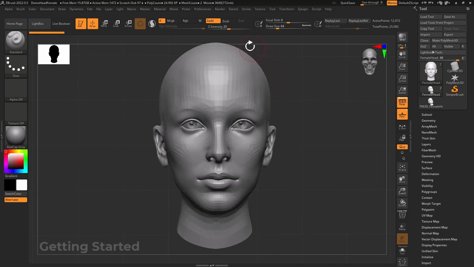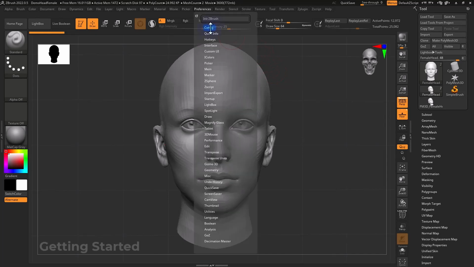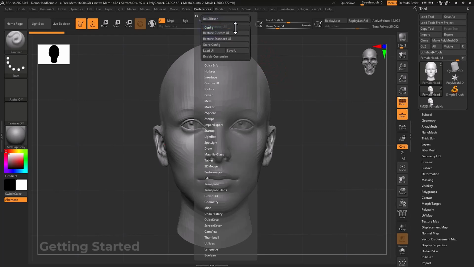Open the Preferences tab and inspect the config settings. Here you can save the placement of your menus as well as edits made in the Preferences menu by pressing the Store Config button here. This will store your current setup and load it by default when ZBrush is open. Reset your interface back to ZBrush's default by pressing the Restore Standard UI button. If you want to return to loading the default setup when you open ZBrush, press the Store Config button now.